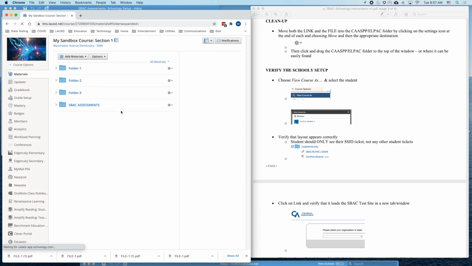Okay, so once you've done that with all of the entries, it's time to place this folder where it would be easy to locate. I'm going to just click and drag it up to the very top. But that's up to you.